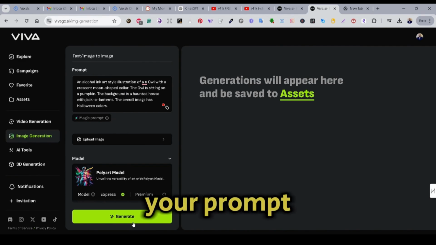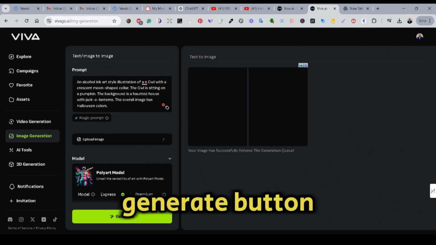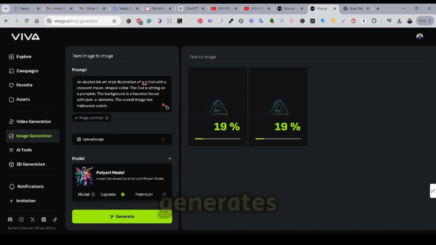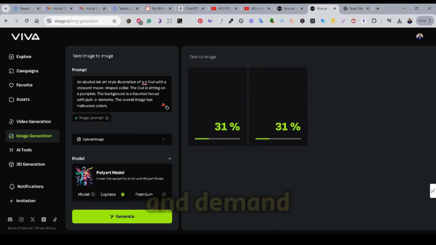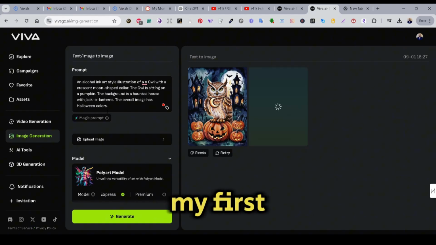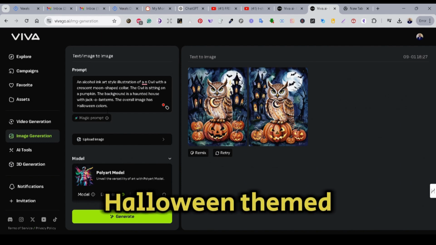Once you have your prompt ready, you can use the magic prompt button, which is below the prompt box, to enhance your prompt, or you can simply use the prompt as is and press on the generate button. Just make sure to use the polyart model for now, because this is the one that generates the best results in the styles that we want for print on demand. Once you press on the generate button, the images will start appearing on the right side.